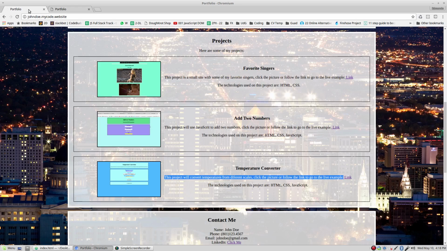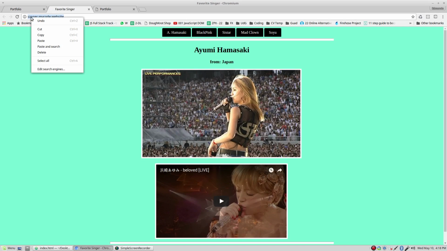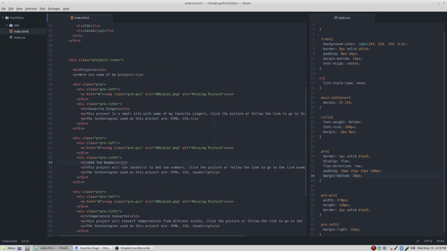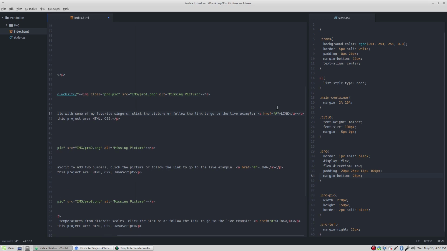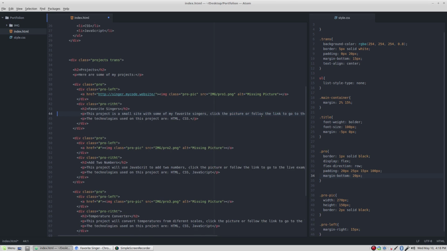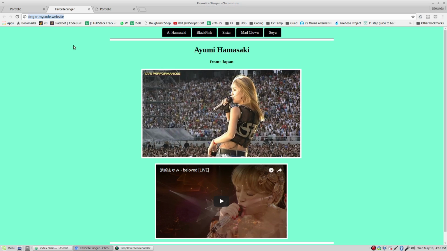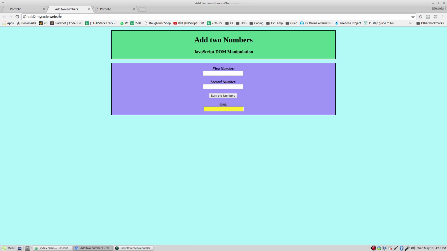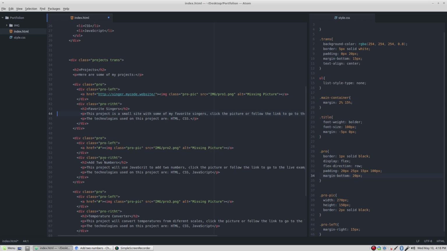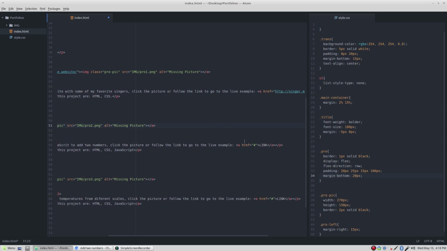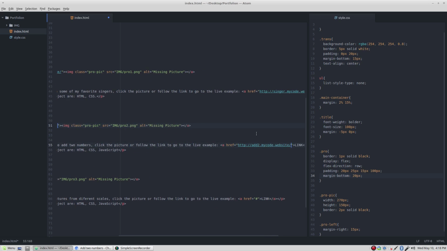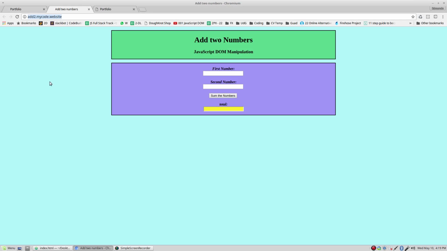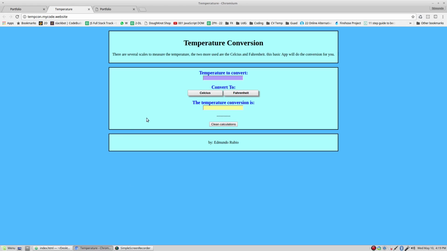And we're going to be copying the links from this part right here. First of all, the very first one is the one for the singers. And I'm going to go to the address, copy the address, and in the very first project, I'm going to delete the hashtag and put the address right there. And I'm going to do the same in the part of the link. Now, I'm going to go to the next project, add two numbers, copy the URL, and do the same. And also for the temperature converter.